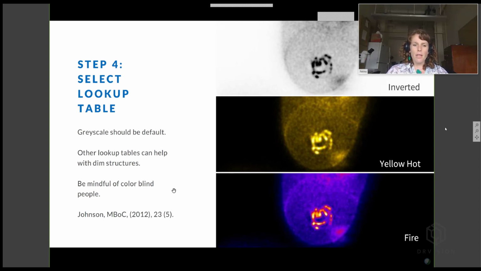Be mindful of colorblind people when you're displaying multiple colored images. Try not to use green and red, that's harder for them to see. And I definitely recommend checking out this paper by Jamie Johnson that goes over how you should be transforming your images and what lookup tables you should be using in the context of how the human eye can see. It's a quick read and, I think, pretty interesting to check out.